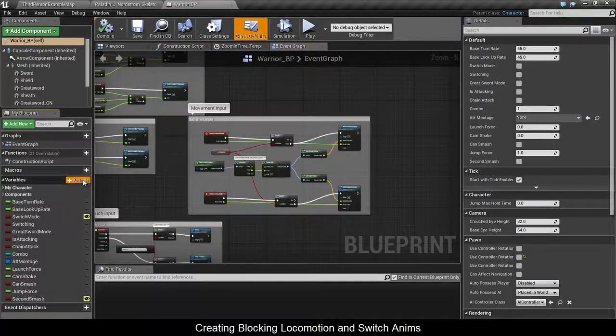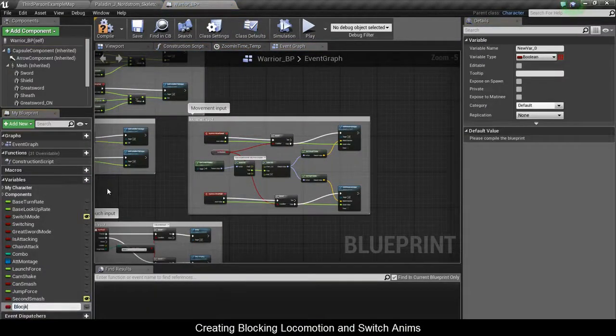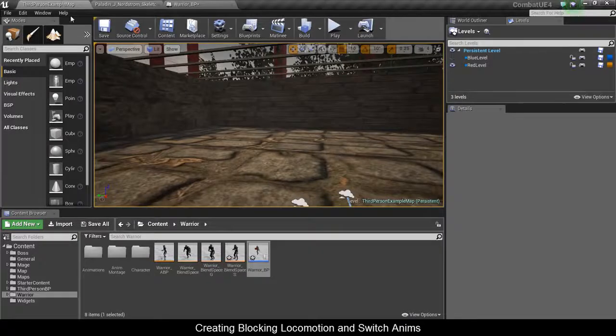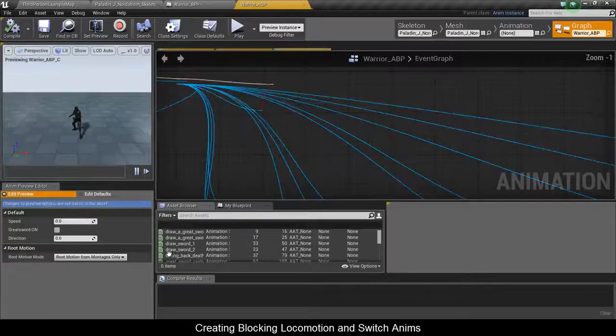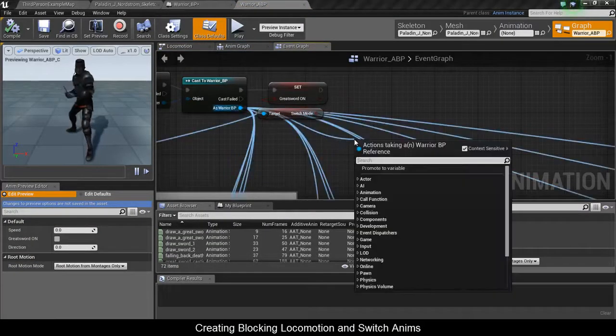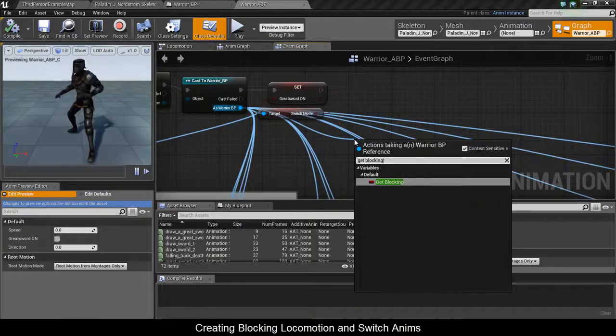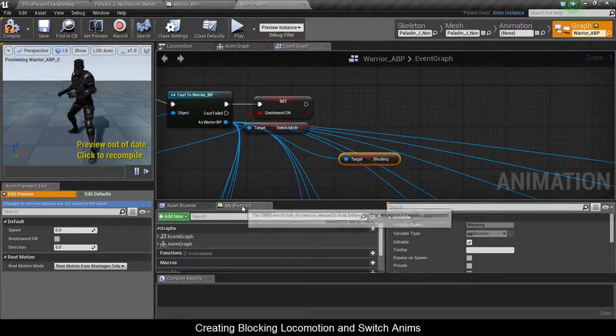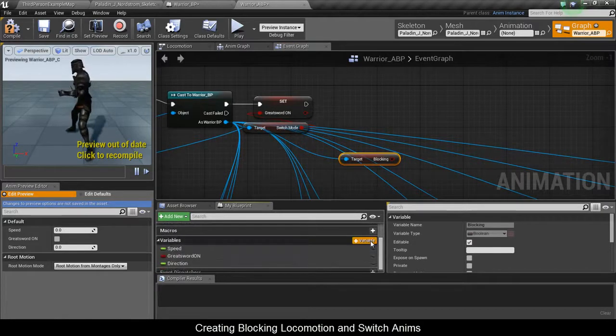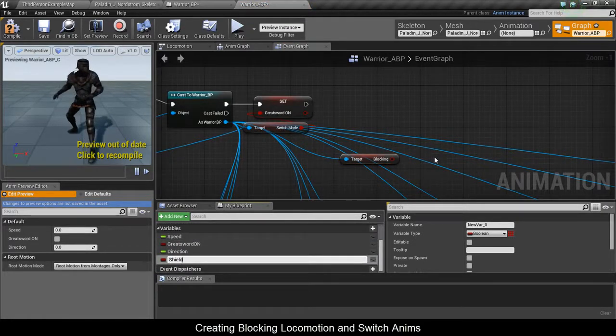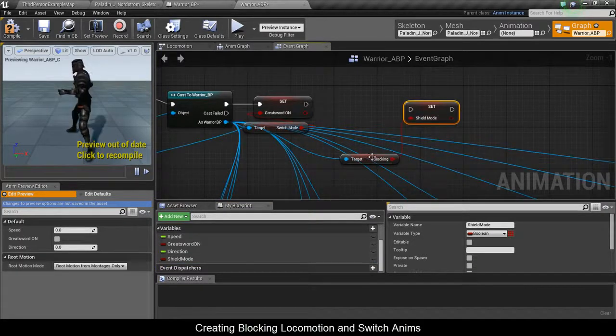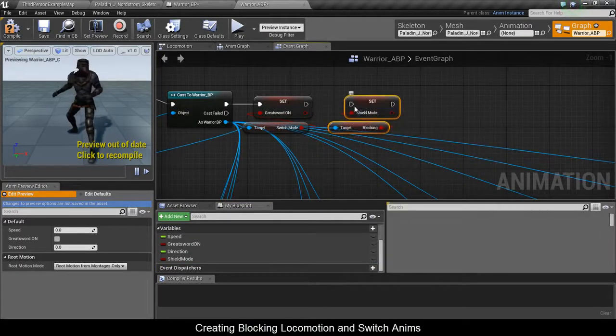We need to make a variable called blocking, and click the little eyeball and compile that. Next, in the animation blueprint for the warrior, you want to get that variable we just made, get blocking. Now here in the blueprints, you want to make a variable, and we'll call it shield mode. Set that and connect blocking to shield mode's boolean, and we'll connect these two together.